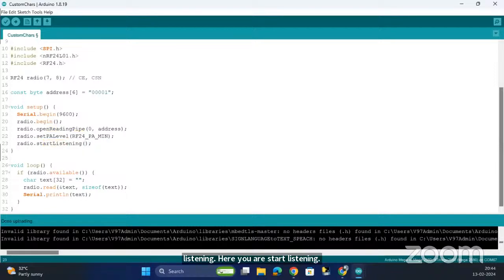And then you are reading the information: when radio.available, radio.read the buffer data that is received into this text character buffer with the size. For example, there we are sending size 11. So here you will get 11, and here you will get the char buffer. That buffer is stored here, and it will be printed as output. So now let's see the actual code.